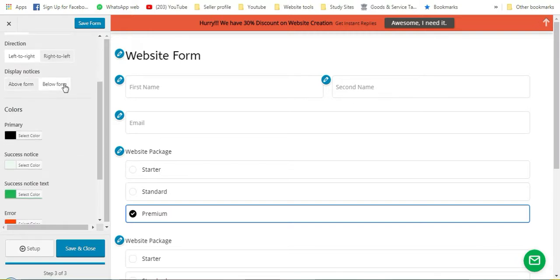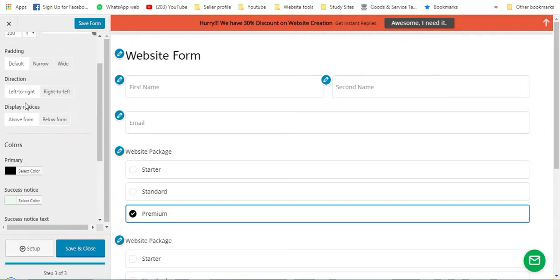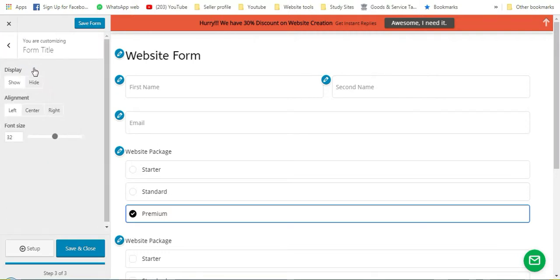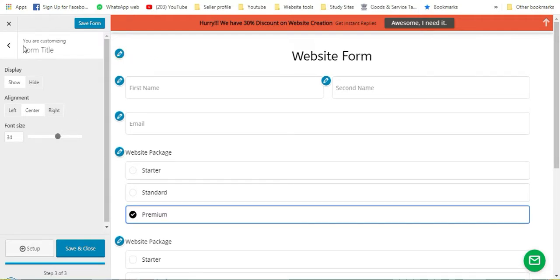So form above, form below, these and all we don't want to mess with. And the colors, if you want you can change the colors. And form title, if you don't want the form title you can just hide it, or if you want you can show it. You can align it, center will be the grid, so you can adjust the size of it if you want. But I don't want to adjust the size, it will be default.